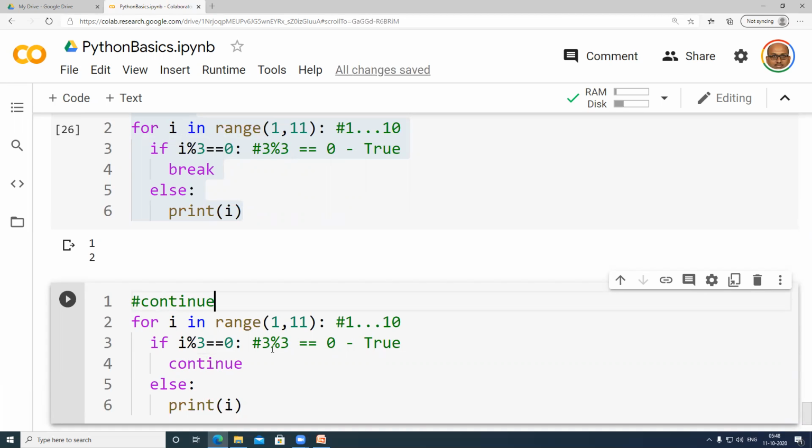Here, the condition will get satisfied for 3. Similarly, 6 modulus 3 will also get satisfied, and similarly 9 modulus 3 will also get satisfied. Since here they are using the continue statement, it skips these iterations, namely 3, 6, and 9. Now let us run this code and confirm.